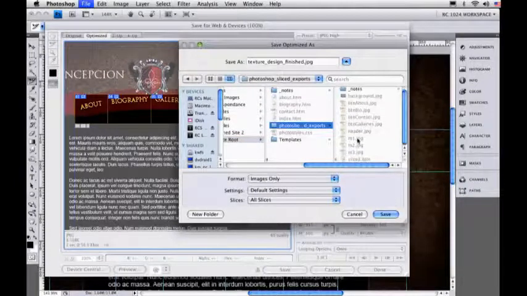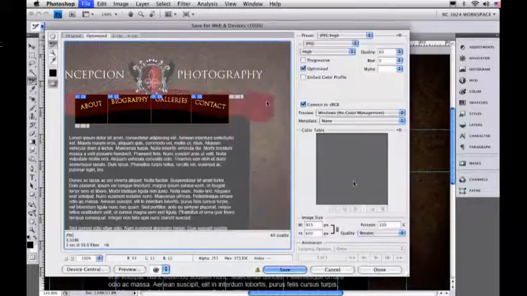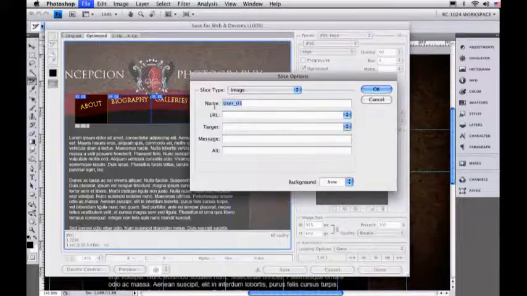I'm going to call this BTN About Over. I'm going to double click here, and call this BTN Bio, or Biography, Over. I'm going to double click here, and call this BTN Galleries Over. Double click here and BTN Contact Over. Now that I've done this to all 4 of these, I can go ahead and save this.